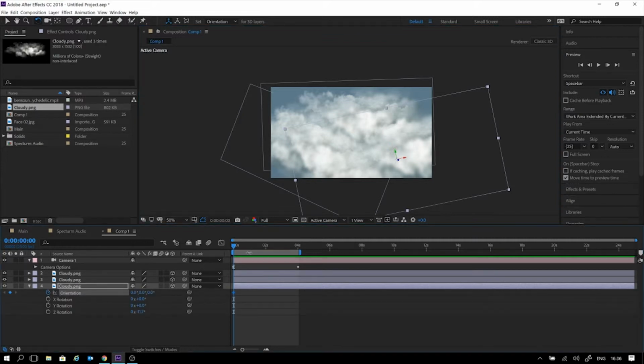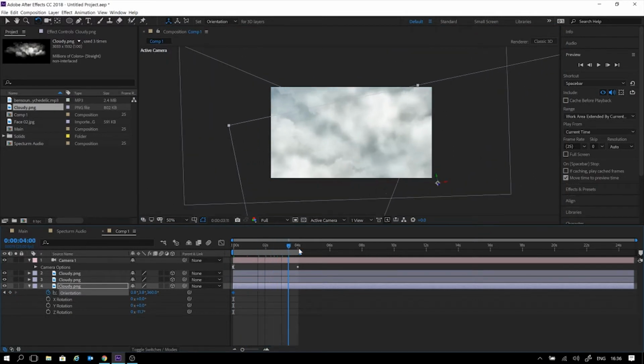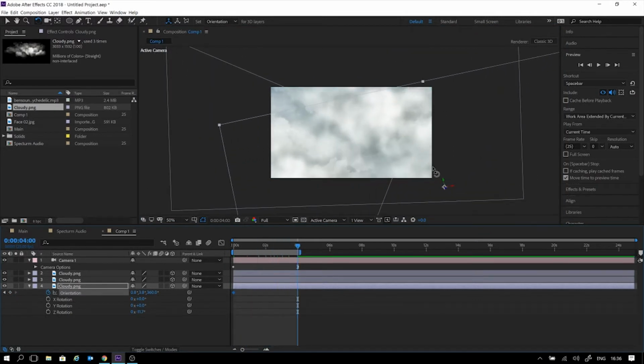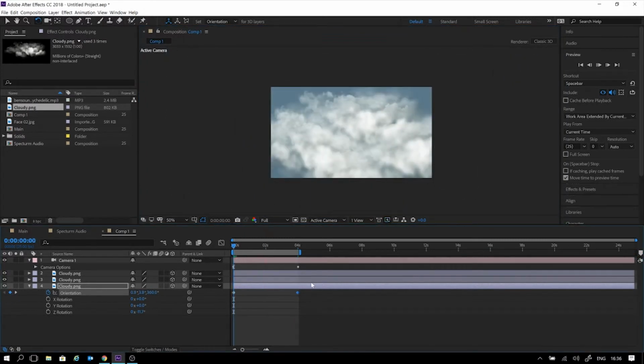Okay, click on the orientation. Okay, maybe you want to bring it out a bit like that. Next one, when you go to the final ground here, you want to rotate it so that it opens up. Alright, see what happens.